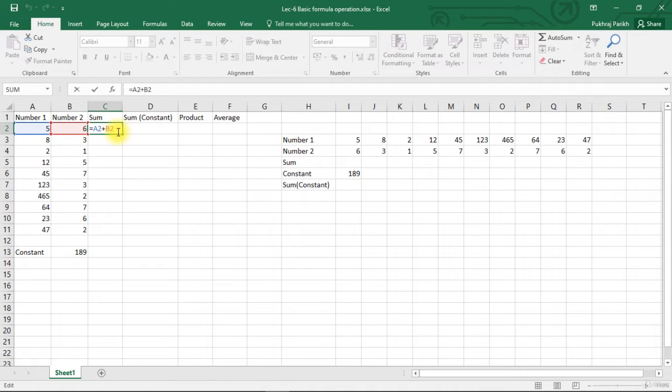Now you may have this question in mind. Why in the formula did we add 2 cells? Why is it A2 plus B2 and not 5 plus 6? Well, if we write 5 plus 6, even then we would get the same answer. But using cell reference, that is, writing A2 plus B2, gives us additional benefits.